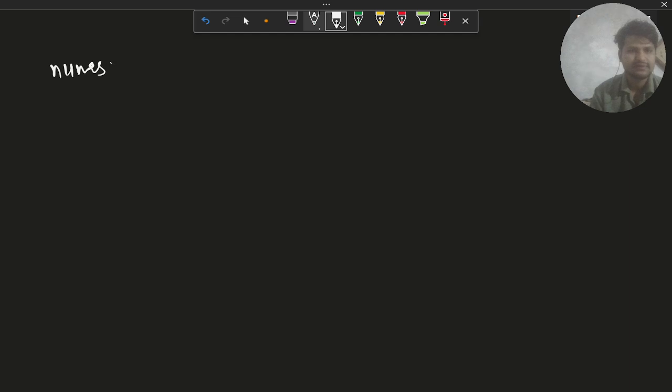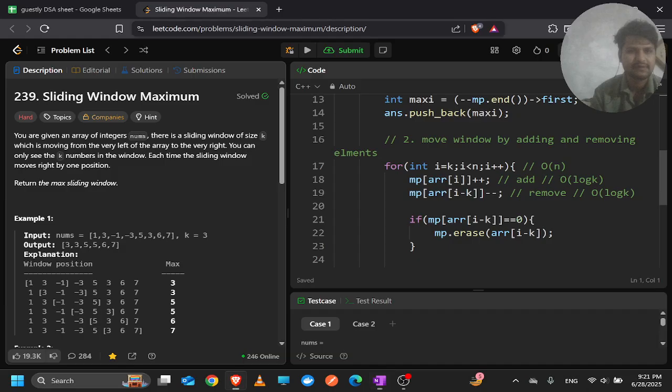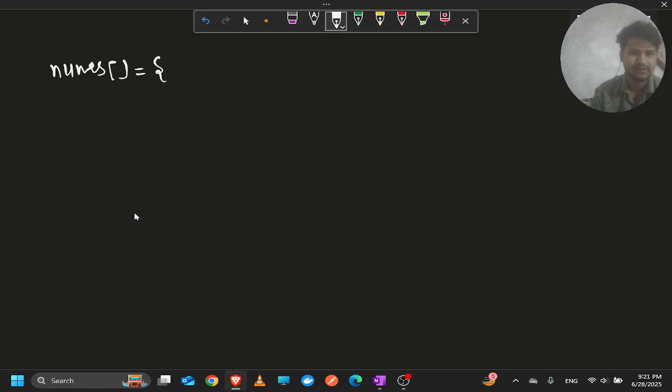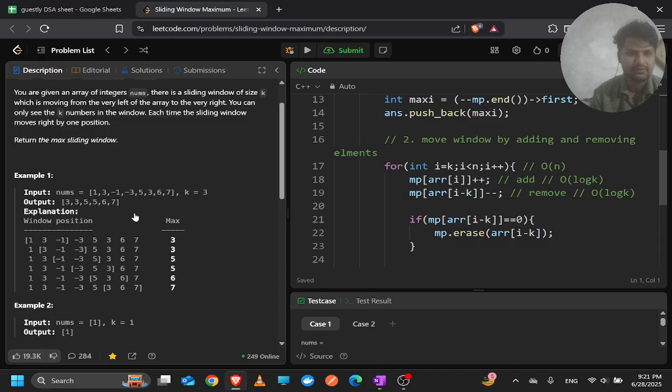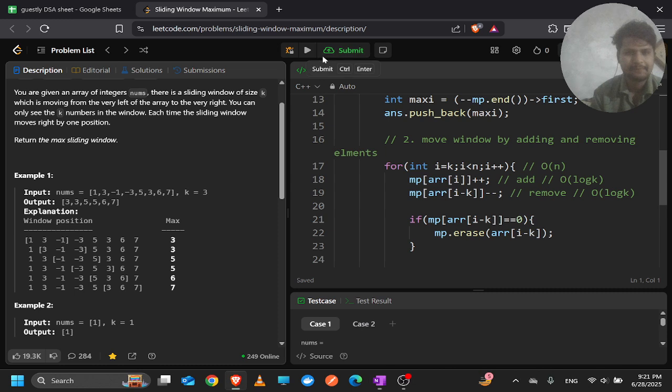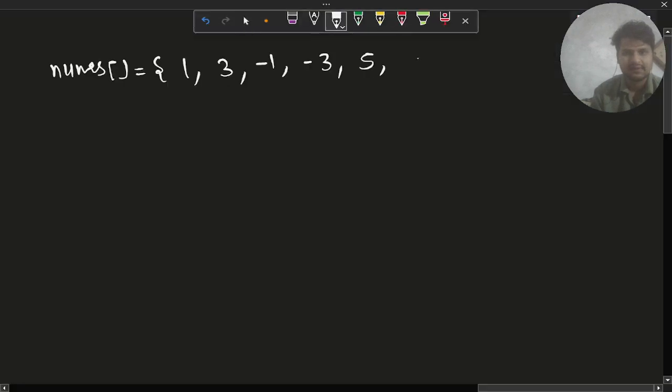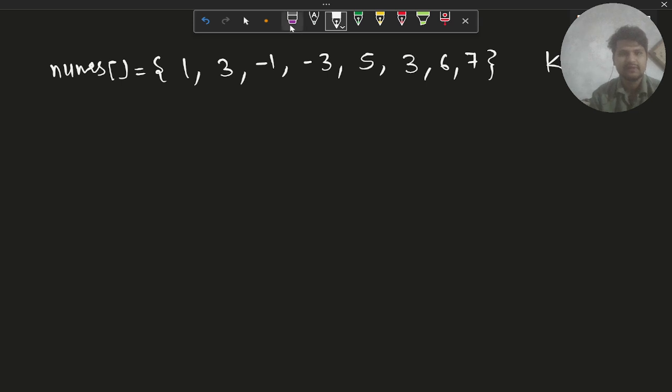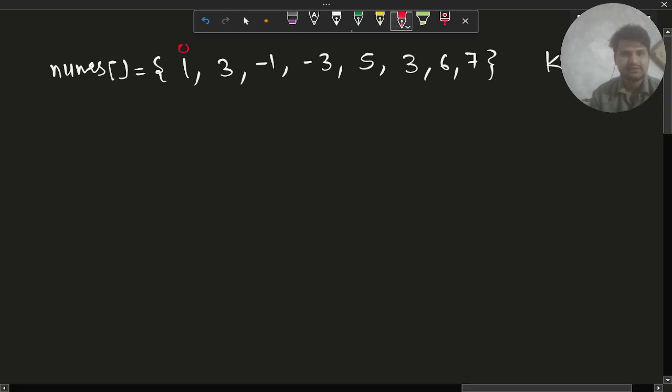So nums we have given, I'm going to take the first example, which would be 1, 3, -1, -3, 5, 3, 6, 7. So this is the array we have been given, and k equal to 3 is given. Let me do indexing as well: 0, 1, 2, 3, 4, 5, 6, 7. So this is the indexing.